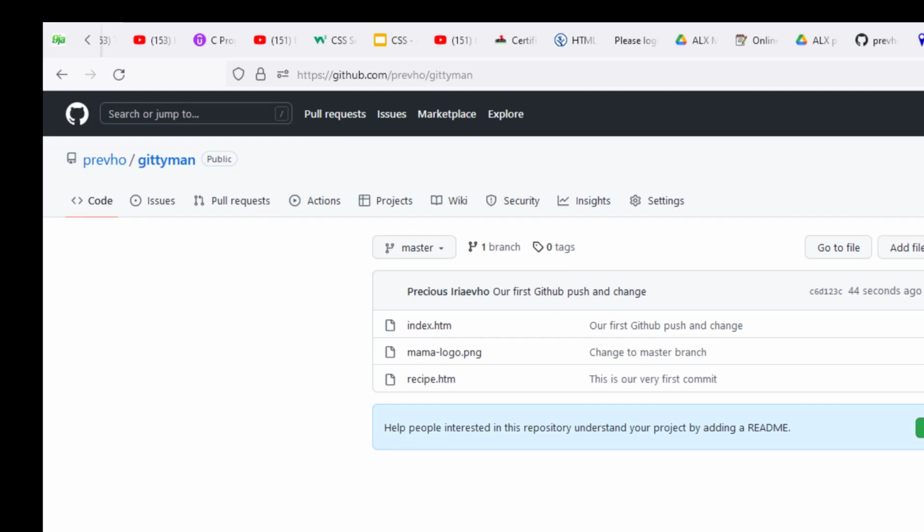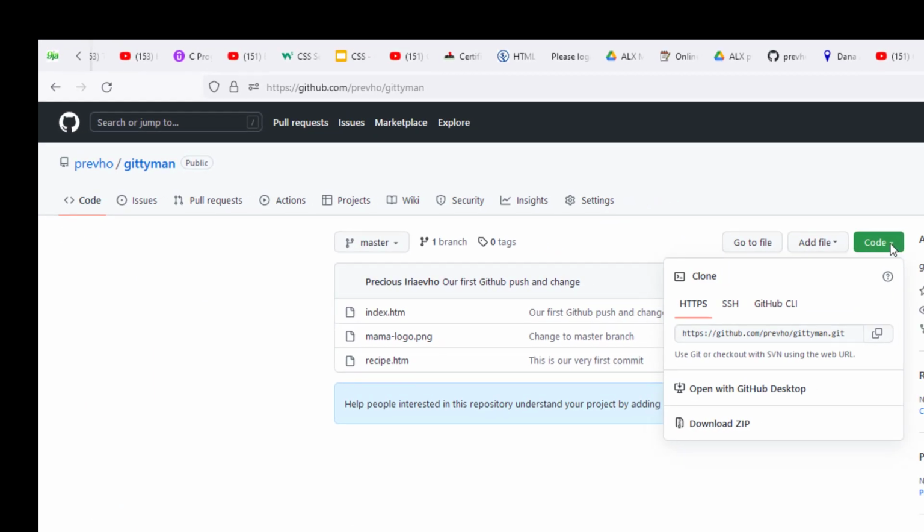So go to GitHub and click on this code. There are 3 ways in which you can get a code from GitHub. You can download this straight to your computer, pretty straightforward. You can open it with GitHub Desktop, but I prefer to use HTTPS. So click on HTTPS and click on this copy. Now that link has been copied.